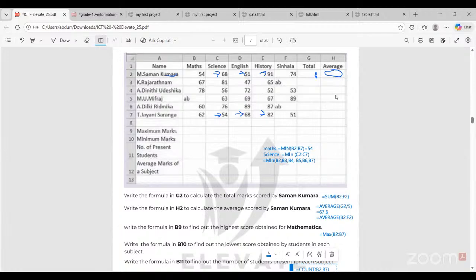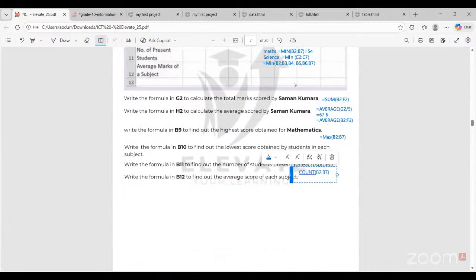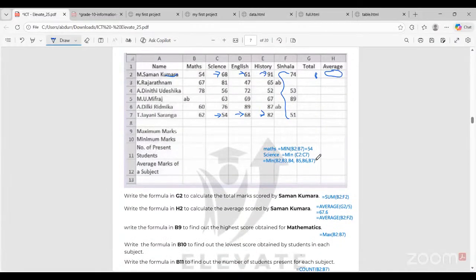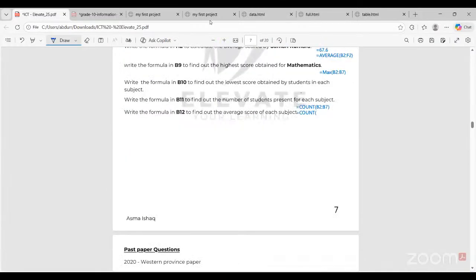Instead of going to Science, we'll go to Sinhala. In Sinhala, 2 people are absent. Same function, COUNT, write the cell range. That's all. So for the cell range for Sinhala, you have to consider this whole group of people. So that is from F2 to F7. That's all. F2 to F7.